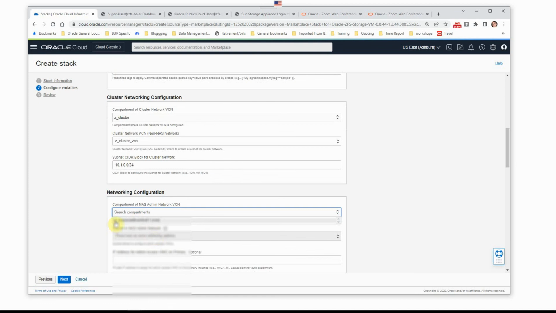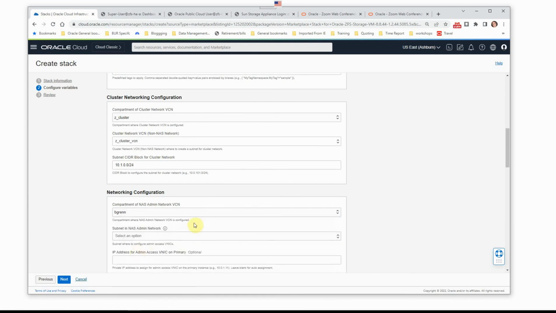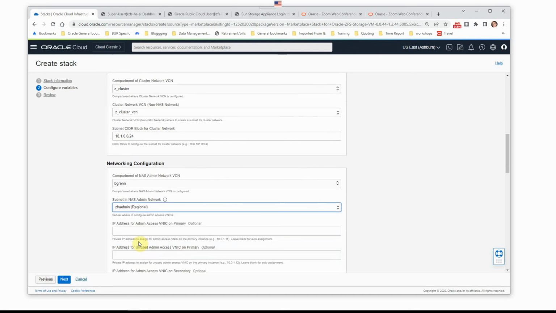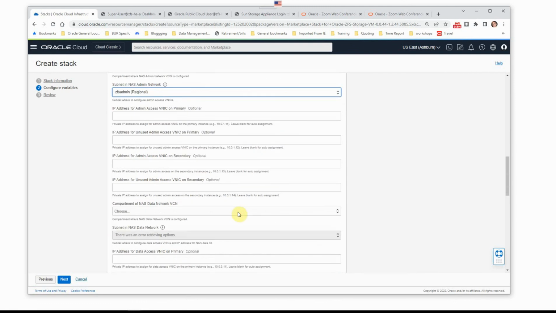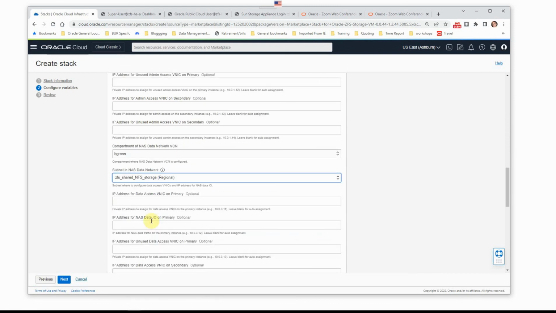The next thing is the admin network. And as I said, I have a VCN that I already created that I use for my admin network for my other compute instances. And within that, I'm choosing my admin network. I can set specific IP addresses within that subnet if I wanted to, but I'm just going to let it default. The other choice that I need to make here is for the attachment of the NFS mounts. And as I said, I also have a subnet that I use for that, the shared NFS storage.